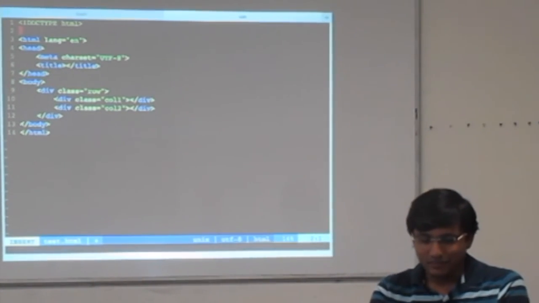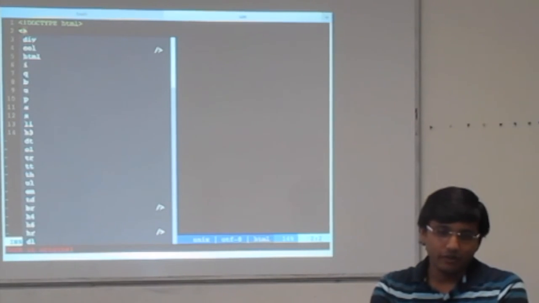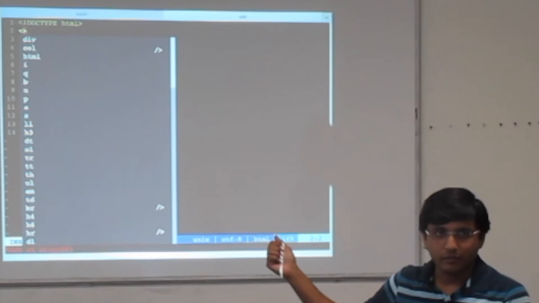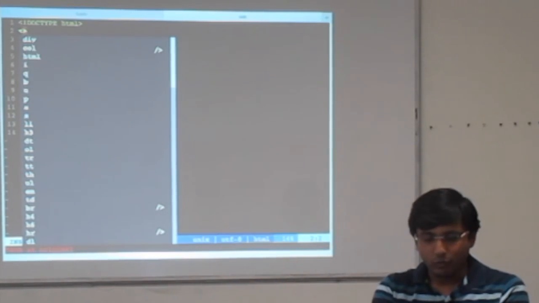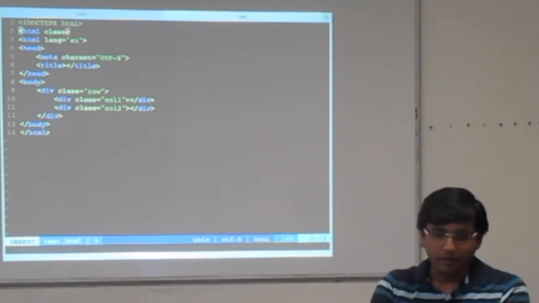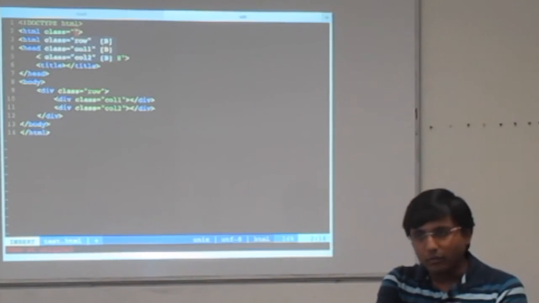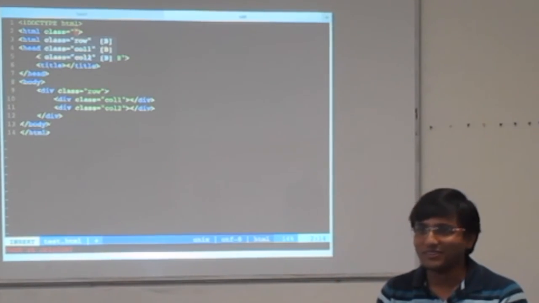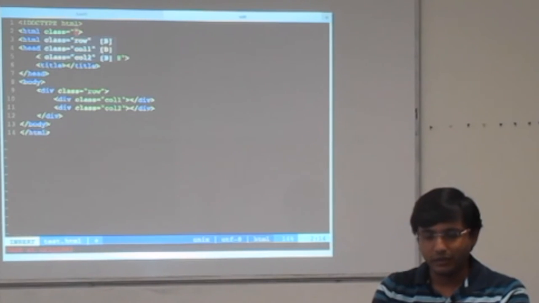So let's start. You can already see that it autocompletes the angle bracket for me. If I want HTML, and I want a class, and I type double quotes, then it will autocomplete. So this is useful. I don't have to finish the inverted commas and brackets and all, it just takes care of it.